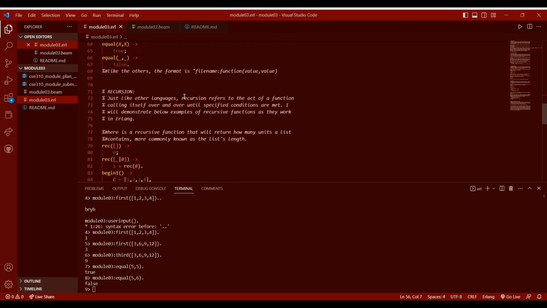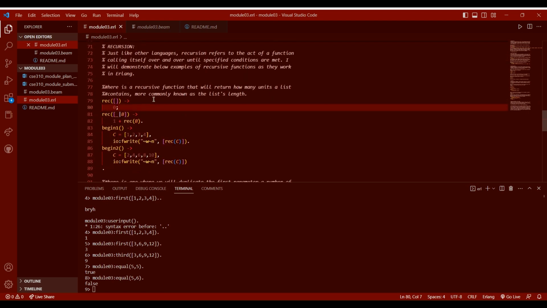So now we're going to move on to recursion. Just like every other language, recursion refers to a function that calls itself over and over again up to a specified number of times. And I have right here one function known as rec, which is supposed to be the recursive function that will reiterate through a list over and over again, with each one counting down from how big the list is.